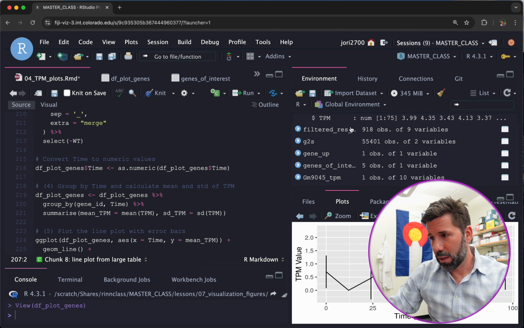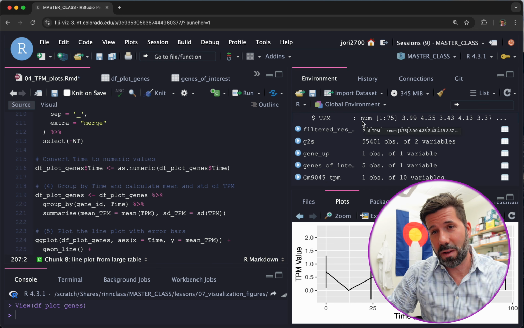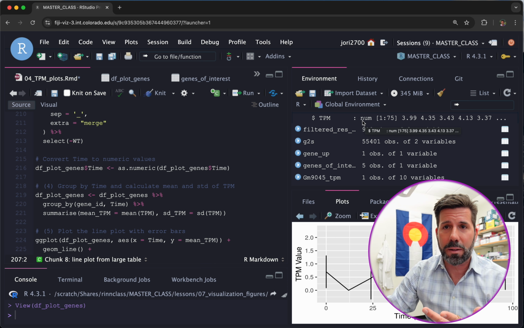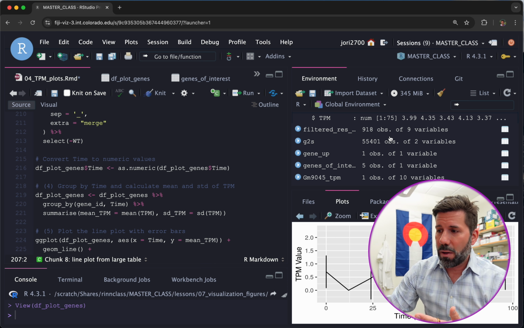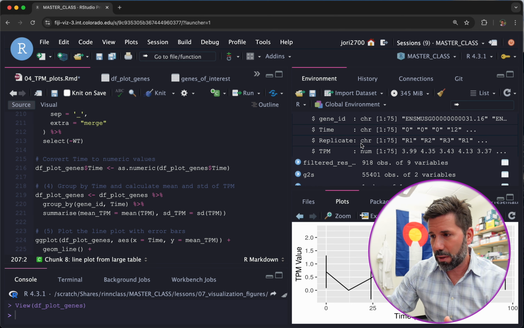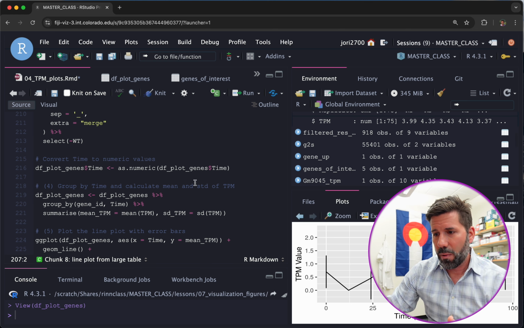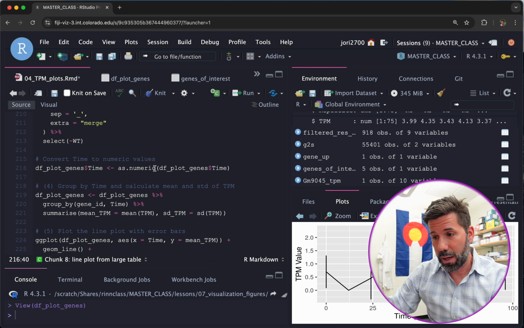Currently, our DF plot genes are in number space. This is also one of the hardest things about bioinformatics to me: are you an integer, number, character, logical? And you'll always know here because it'll say what the column names are. So these are all character and this is a number, but we want to get it into integer numeric space here.